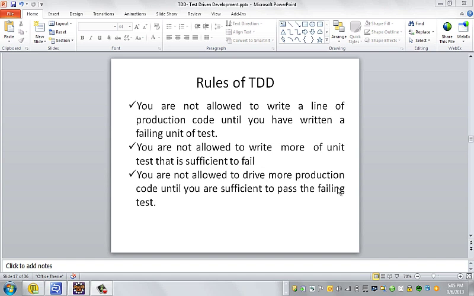The first is that you are not allowed to write a line of production code until you have written a failing unit test. The second is that you are not allowed to write more of a unit test than is sufficient to fail. And the third is that you are not allowed to write more production code than is sufficient to pass the failing test. Okay, let us understand through code now.